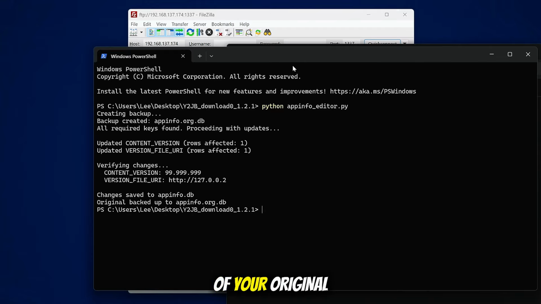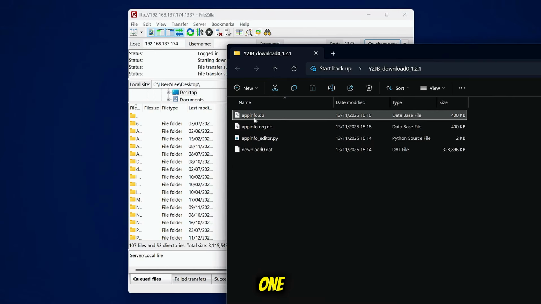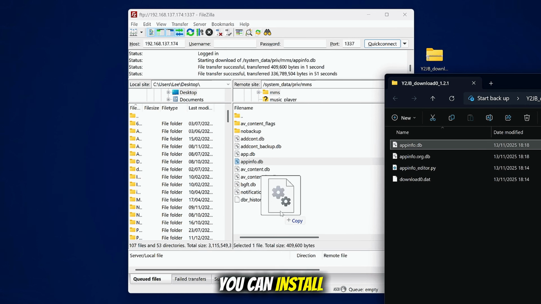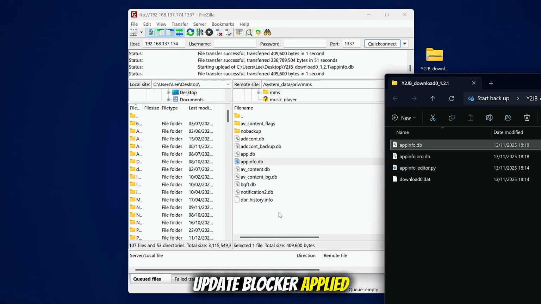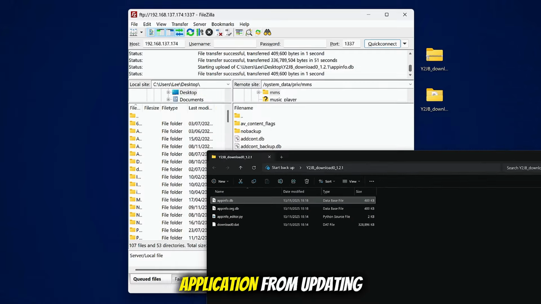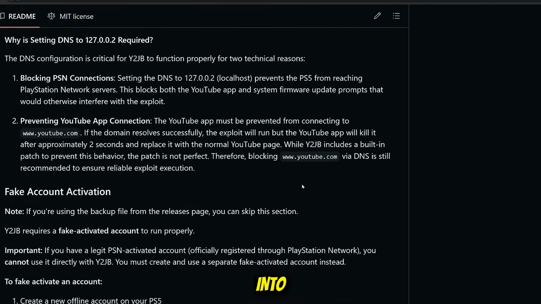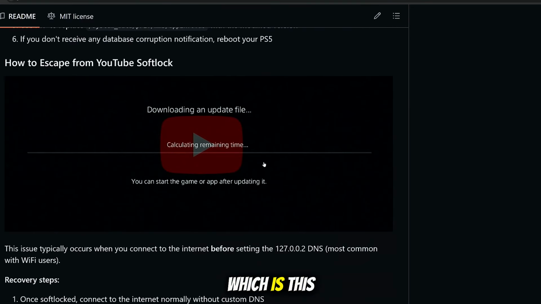And it will create a backup of your original in case it causes any database corruption. So the original file will still be there, but you'll now have the edited one. So you want to take the new edited version and copy that over to your PS5 with FTP and update the file. And that's how you can install it manually to get the update blocker applied. And that should prevent the YouTube application from updating. This is primarily to fix the issue that a lot of people were running into when running the YouTube jailbreak, which is this download and update file message appearing, which soft locks the YouTube application, preventing it from going into the application to run the exploit.